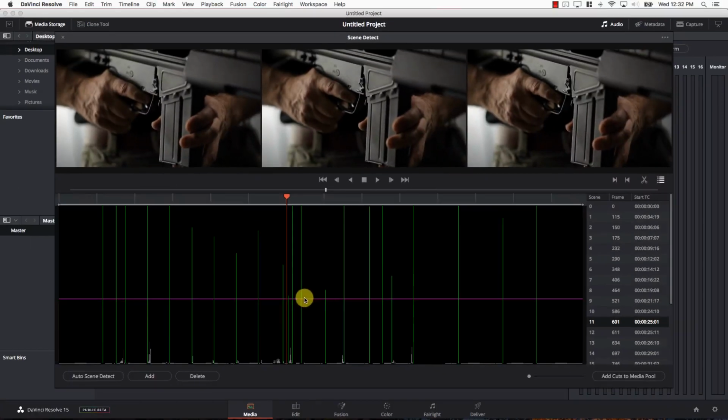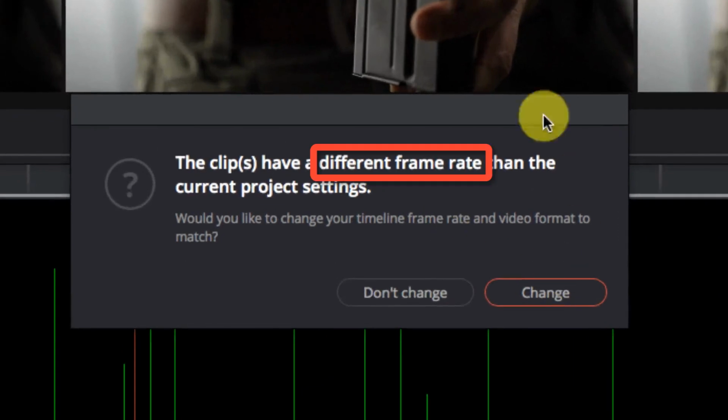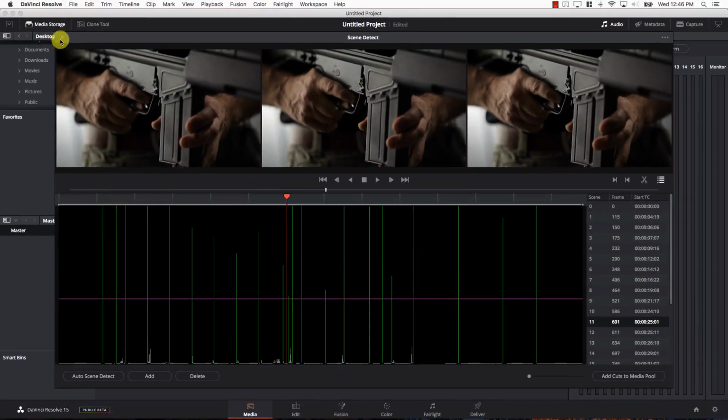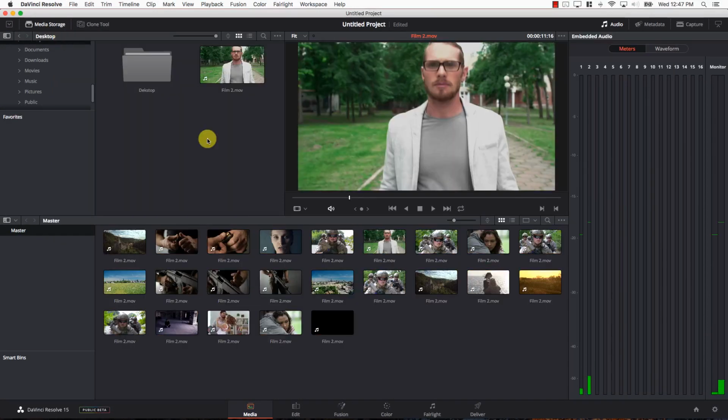And now to add every cut here as a single clip into Resolve, I can simply select Add Cuts to Media Pool. And now Resolve is asking about the frame rate because this is the first piece of footage we're importing into this Resolve project. So Resolve is telling us that the frame rate of the file we're importing is different than the frame rate of the Resolve project. It's asking us whether it should change the project's frame rate to match the imported footage frame rate. So I'll simply hit change, then I'll go ahead and close the Scene Cut Detect window. Note that now Resolve imported the file, but instead of having a single file, we now have multiple files.